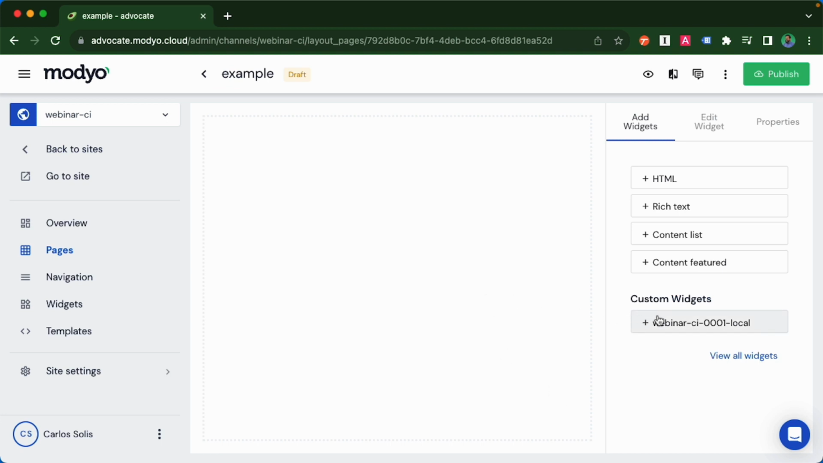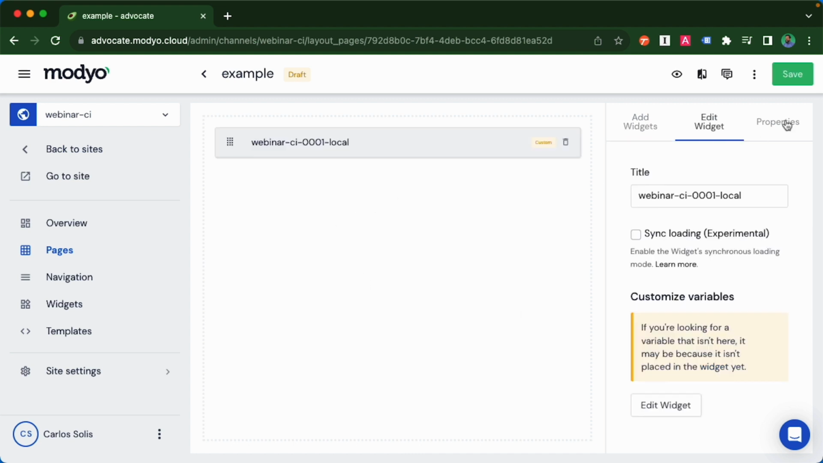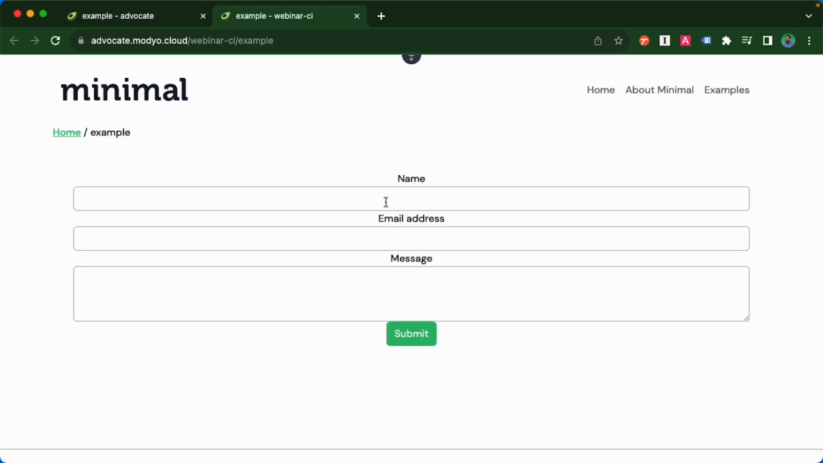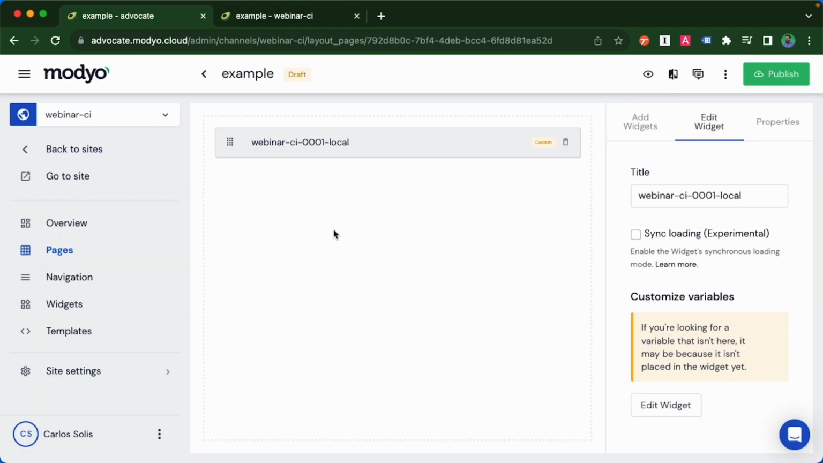And as you can see, we are now able to use this custom widget. So let's click on it, save, and we're able to use it in a preview page. So click here. And here we have the widget now integrated with our page. So this is the manual process. Let's see how to automate this process.